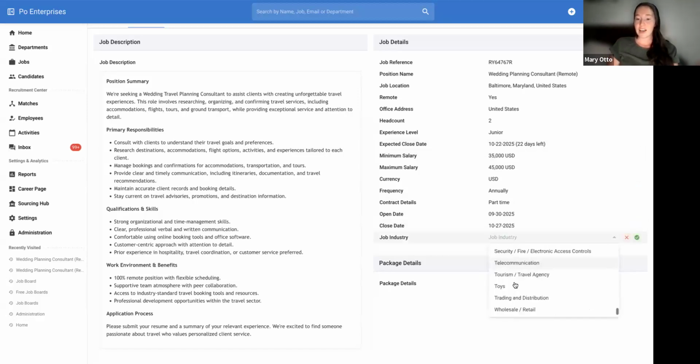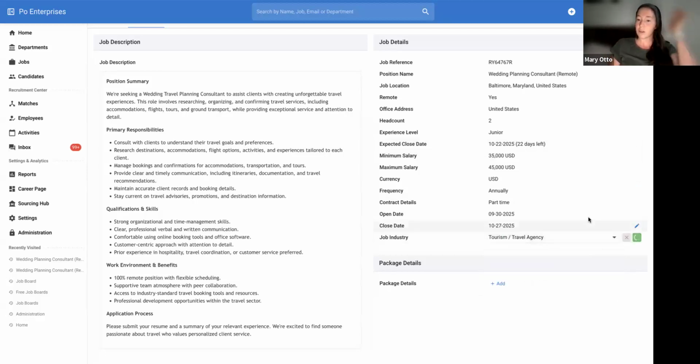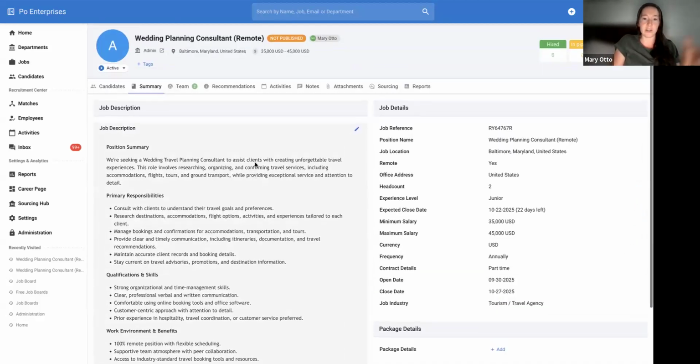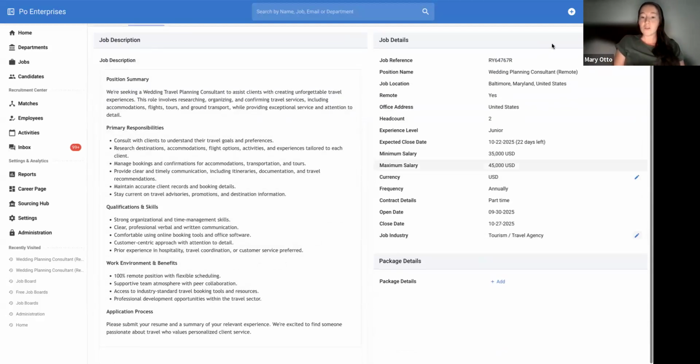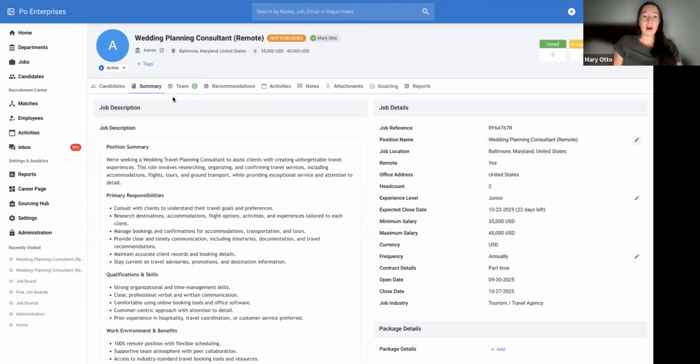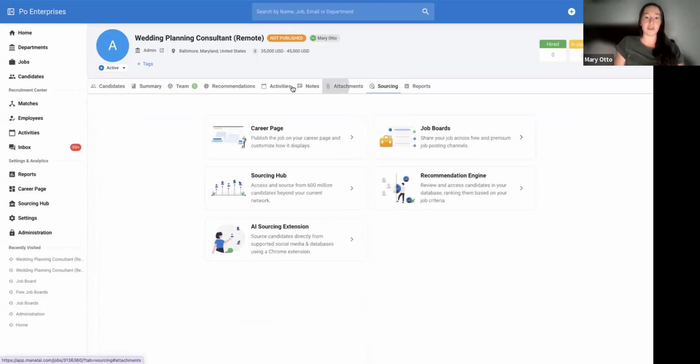Job industry, I do either tourism and travel agency, or there's one for hospitality, and I'll do that sometimes. So let's see, I think I'm ready to do this one. If there's another one you see for industry that makes sense for this, you can use that too and just alternate it. So that's it there. Now we skip all of these tabs and we go straight to sourcing, because there's nothing you need to do under these.